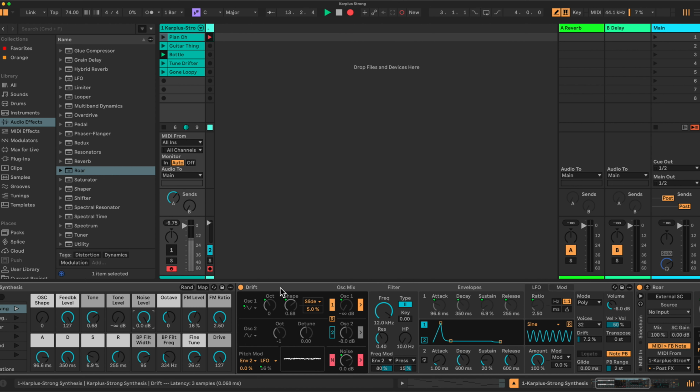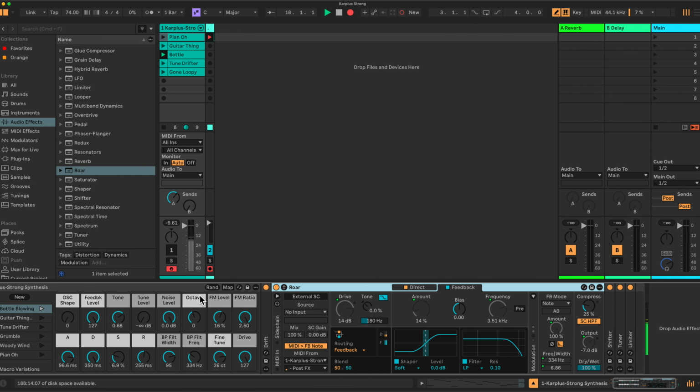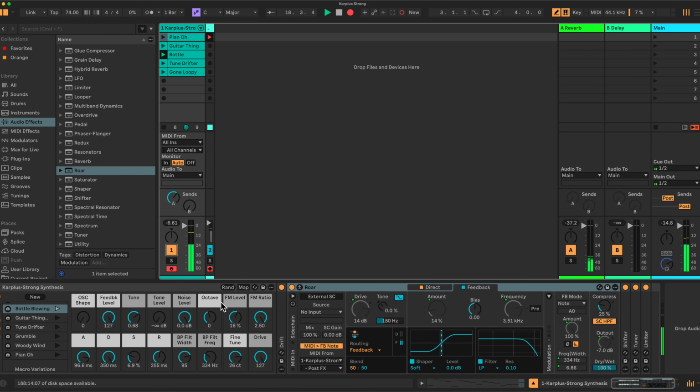I've set the frequency a little bit lower here to 12,000 and put some resonance on it. But that's it. It generates the noise. It's then put into Raw here. And with the Karplus-Strong synthesis, we can put an example on here. I'm just using noise here.